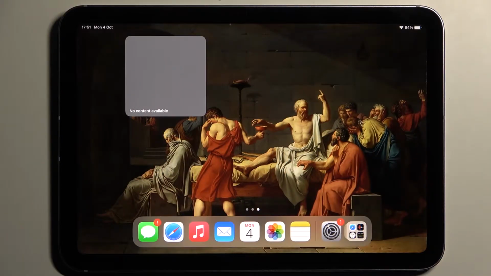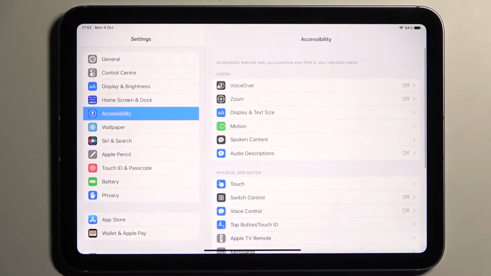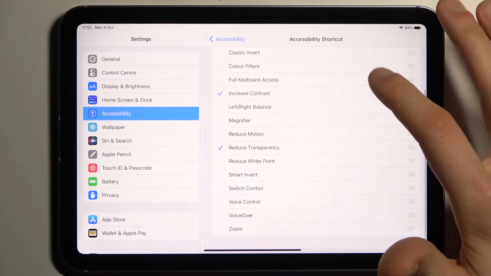Here I have iPad mini 2021, and today I'm going to show you how to customize accessibility shortcuts feature on this device. So to do this, firstly you have to open settings, then go to the accessibility section, then to the accessibility shortcuts, and here you can customize these features.